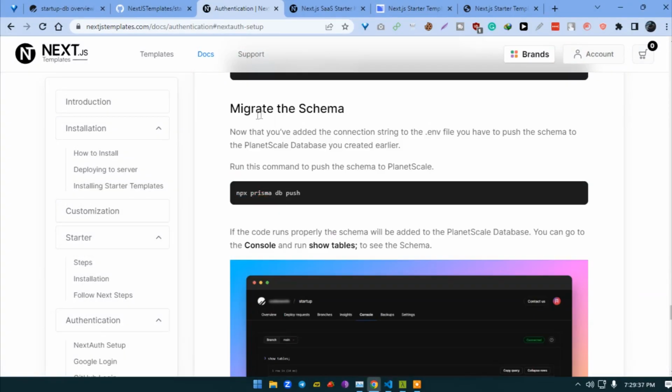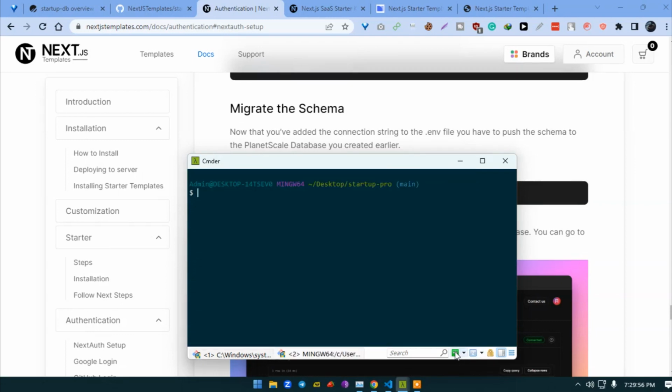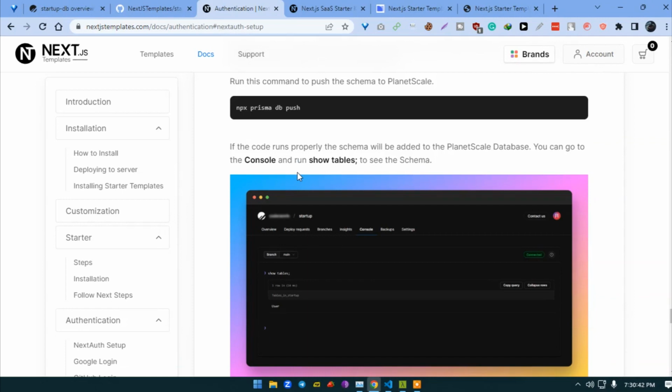Now we have to migrate the schema. We have to run this command. Let's go to the terminal and open up a new tab and paste the command here. It will take a few seconds. So the migration is done. Now let's move on to the next one.